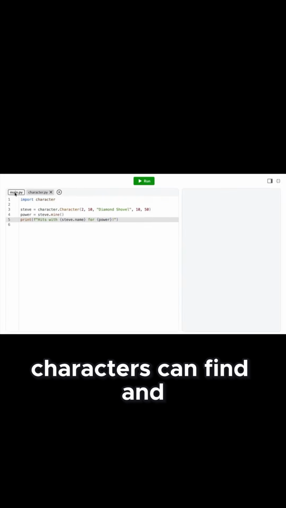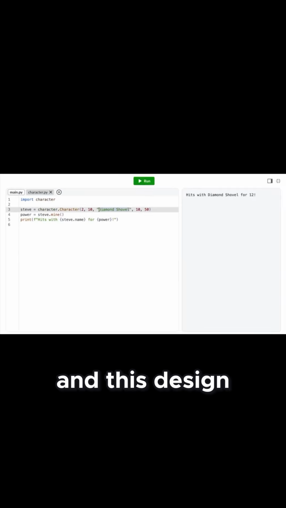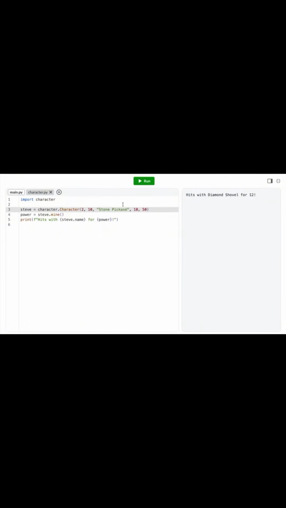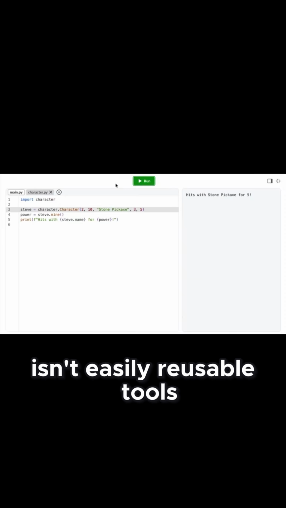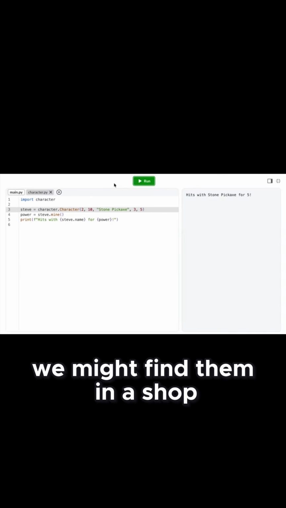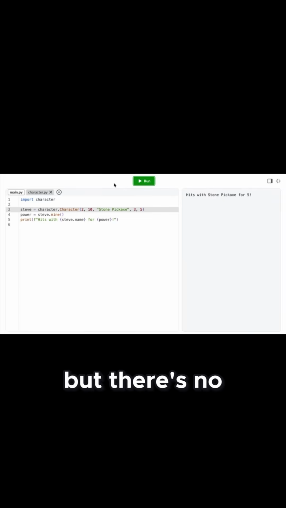Two, in the game, characters can find and equip different tools. And this design doesn't make it straightforward to swap out tools. And three, this code isn't easily reusable. Tools aren't always connected to a character. We might find them in a shop or lying on the ground. But there's no way here to separate out that tool logic.